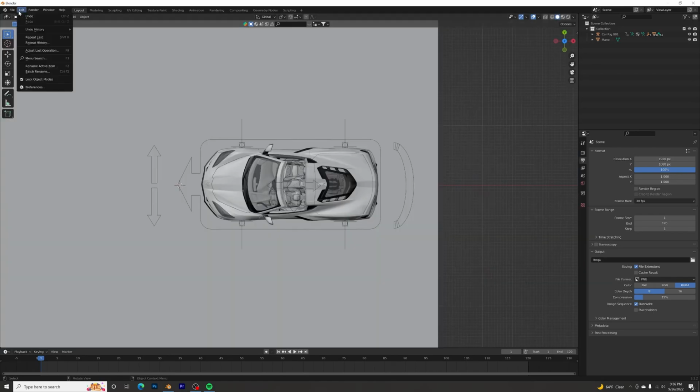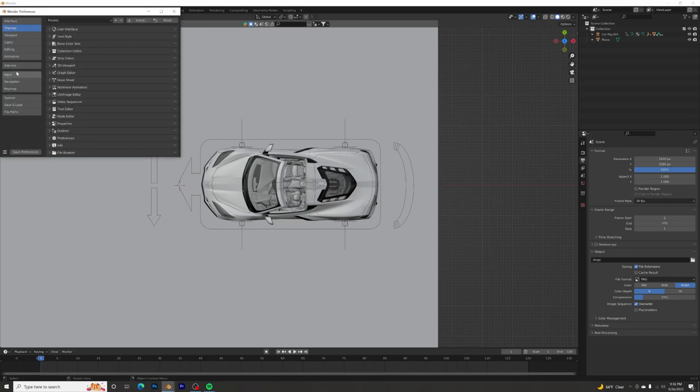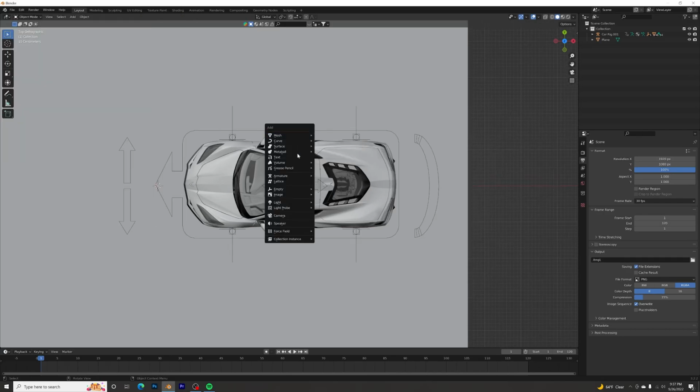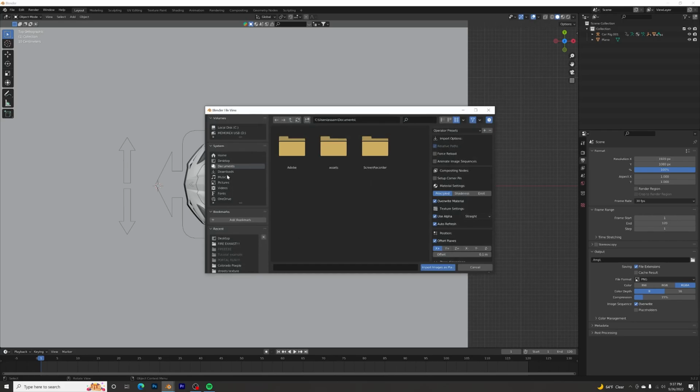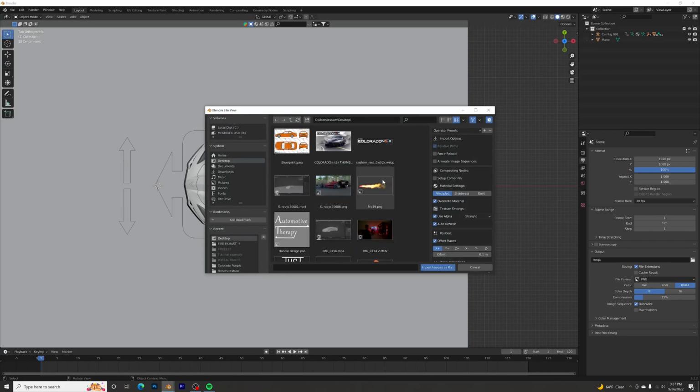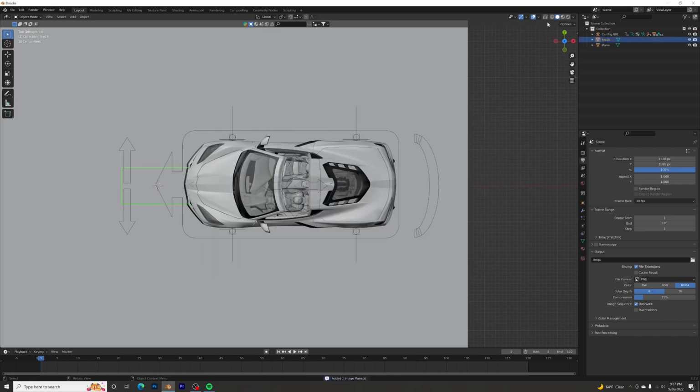First, go to the edit, because we have to install one add-on. Go to the add-ons and look for images as planes. Check mark it and save it. Shift A, go to images as planes. I will link this fire texture link in the description so you guys can check it out.